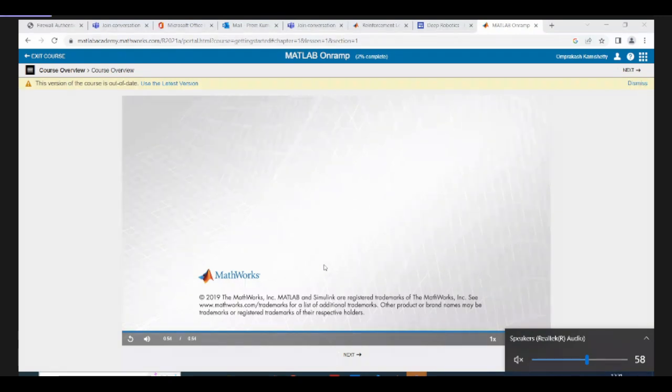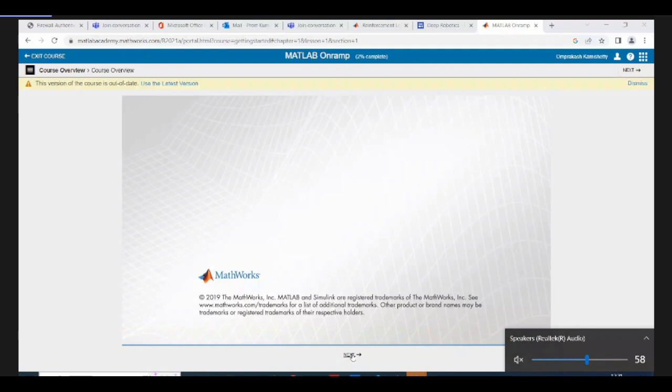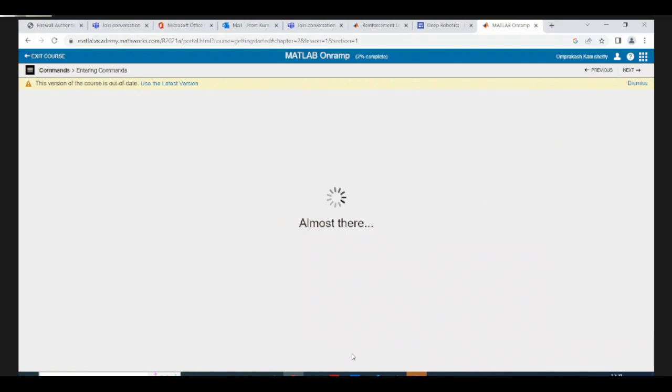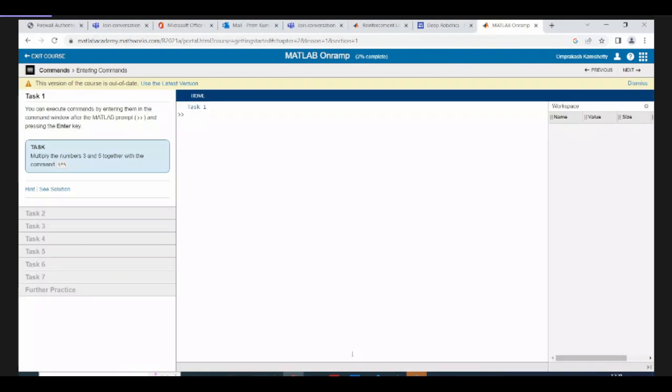And there are many courses. So let me introduce MATLAB now. And in the afternoon, we are going to do reinforcement learning. Okay, so let me click on next. Here, towards the left side, we have the task. The middle window is the one where we are going to execute. Towards the right side is the workspace.